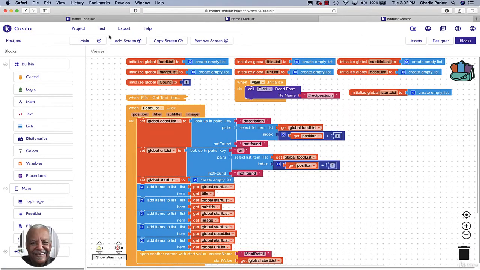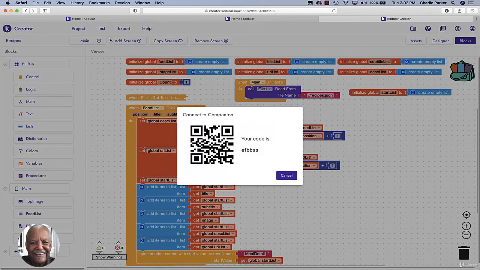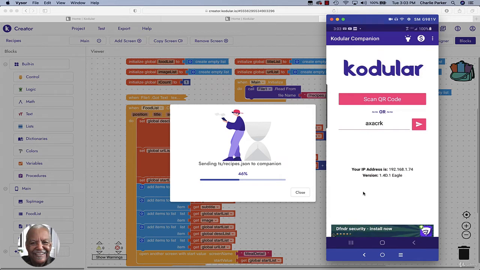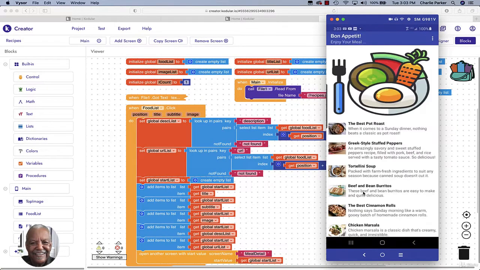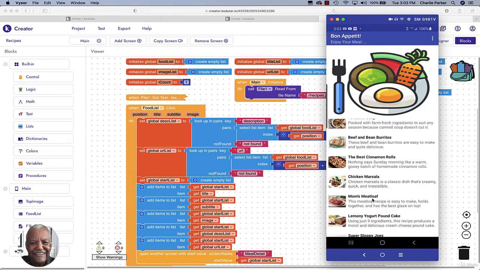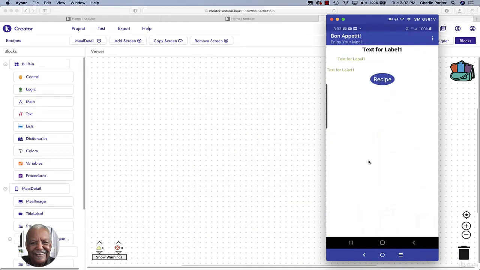Let's test our app. Our main screen is looking good, but tapping on a row brings us to a detail screen, which obviously still needs some work. Let's take care of that right now.